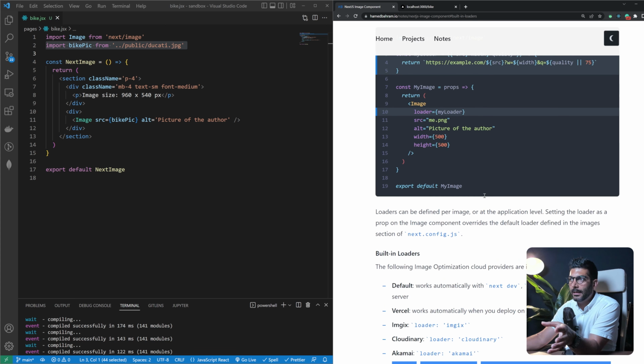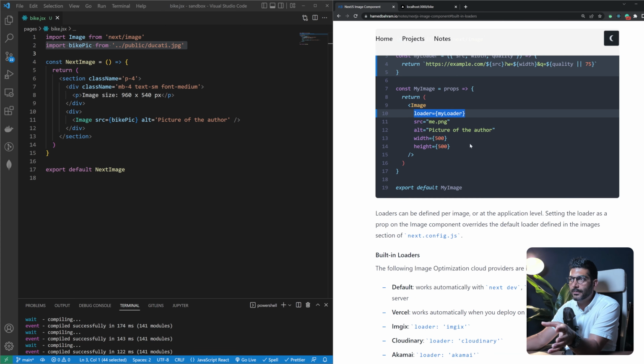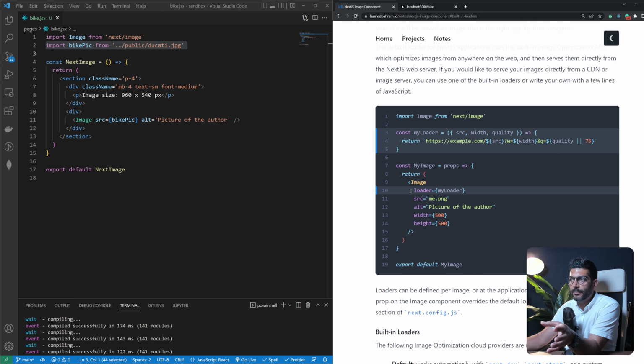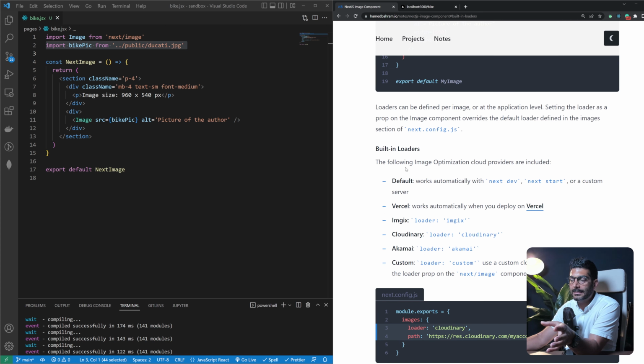So in this version, I'm using a custom loader function, so I'm using the loader prop, and I will go ahead and set my loader to custom.